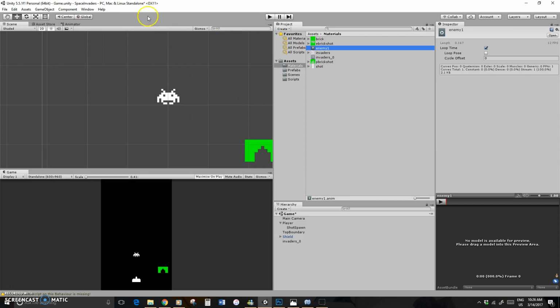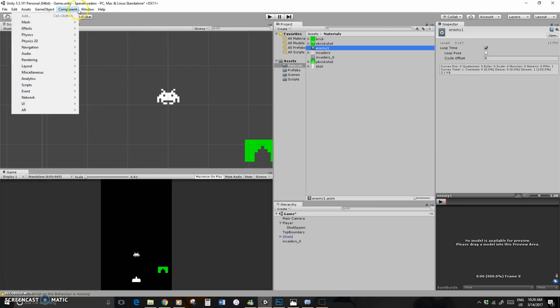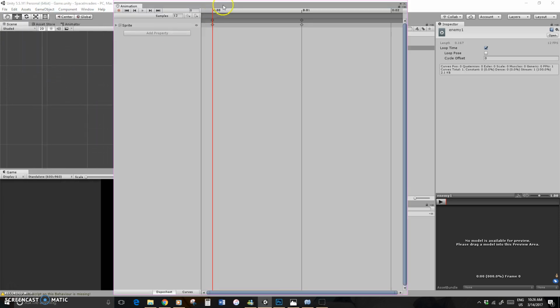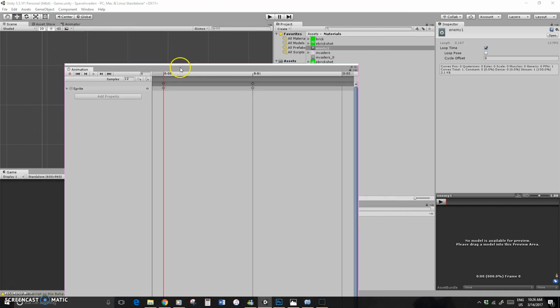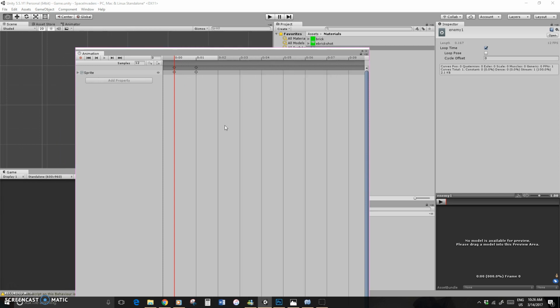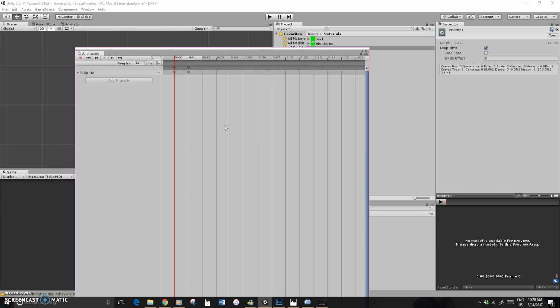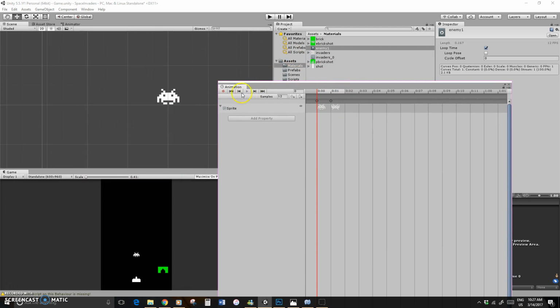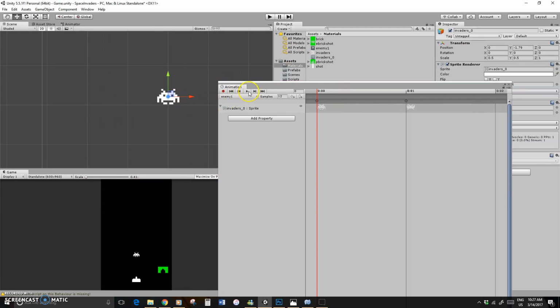Now all we have to do is go to Window and, oops, find the animation. Notice it's not the animator, it's the animation. And there it is there. Now this is a little bit of an odd thing, and I have to admit, I'm not 100% on it. But anyways, there's our sprites, and it's put them in right there. Now if I hit play, I have to click on it first. If I hit play, obviously too fast.